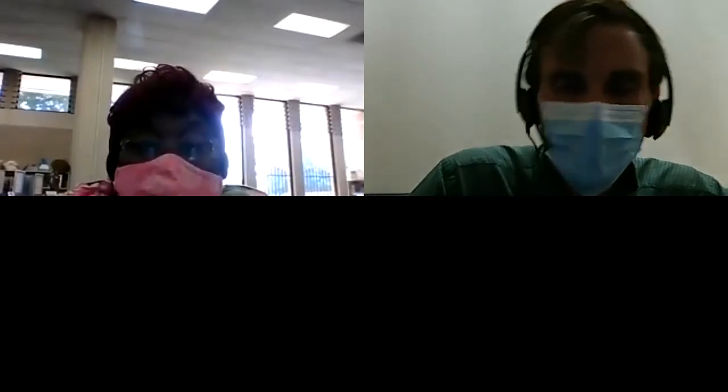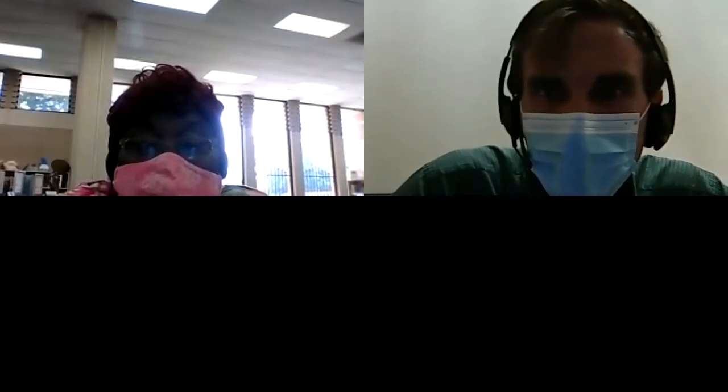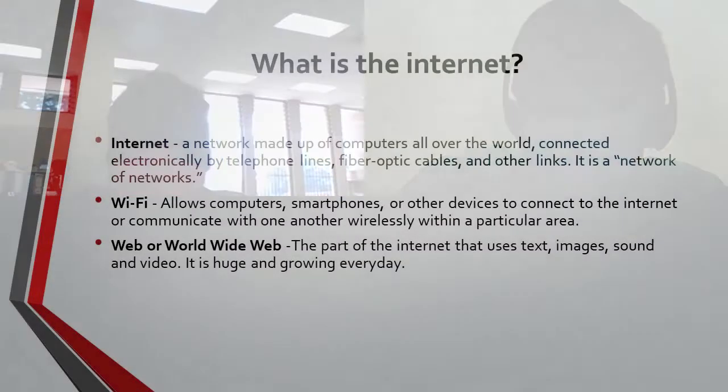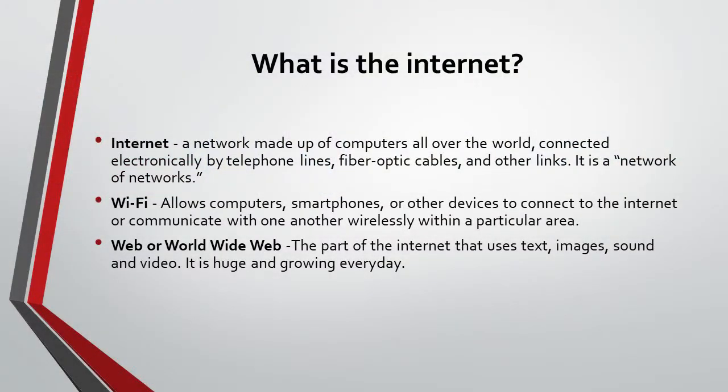What is the internet? Here's a really standard definition. The internet is a network made up of computers all over the world, connected electronically by telephone lines, fiber optic cables, and other links. It is a network of networks.